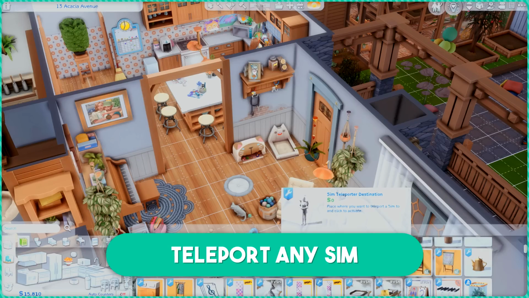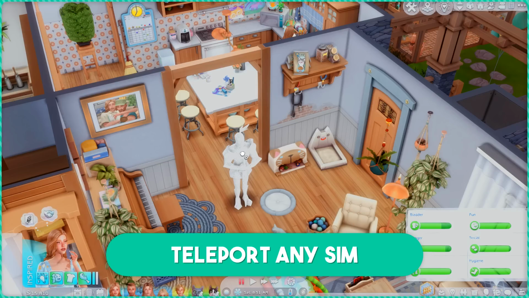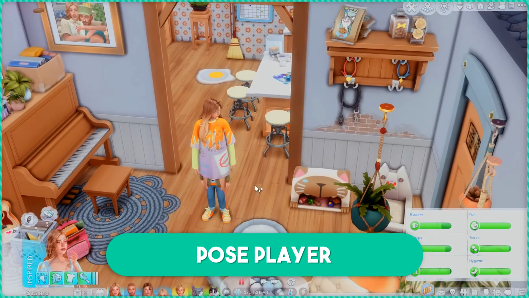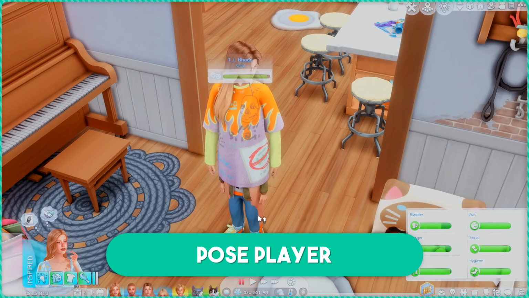The Teleport Any Sim allows you to teleport Sims via this knight armor statue. You just place it somewhere, and if the Sim you want to teleport is in the neighborhood, you pick the teleport option. If they're not here, you pick the summon option. This mod is a must for the pose player mod, in which you might need all the Sims to be in the exact same place for the poses to work.